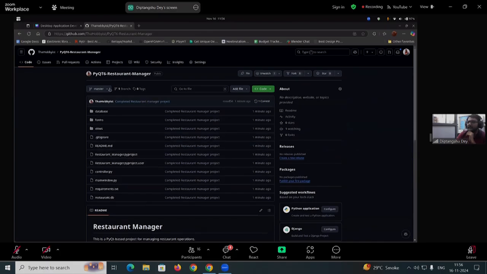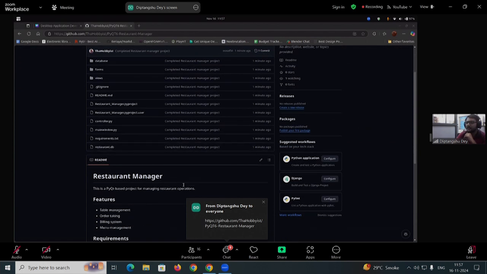And yeah, for people who wanted the project code, I will just paste the GitHub repository right here in the chat box. So that way you can refer to this project whenever you want. And yeah, that's the end of this current project.